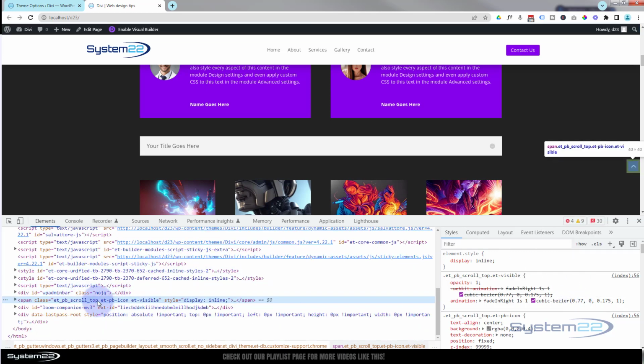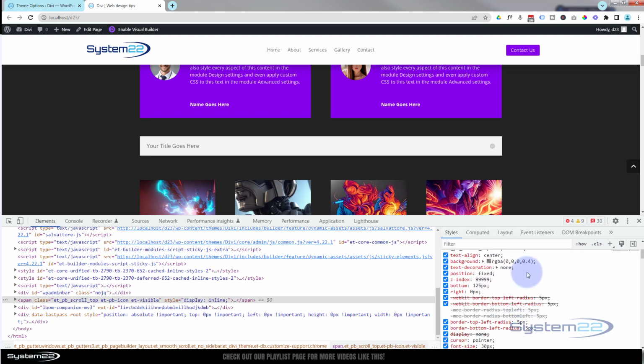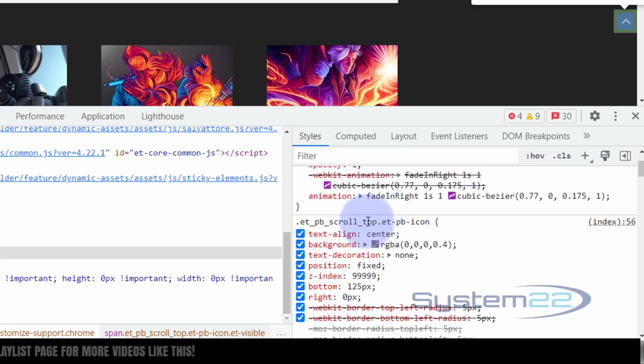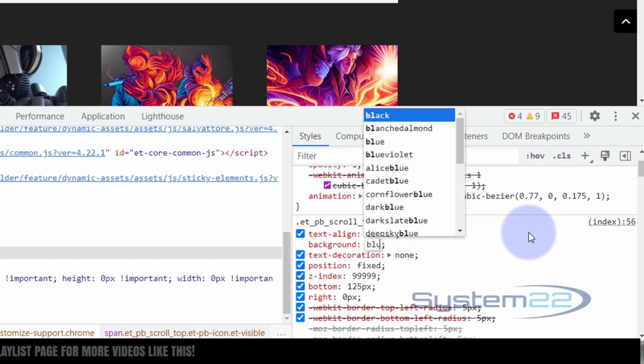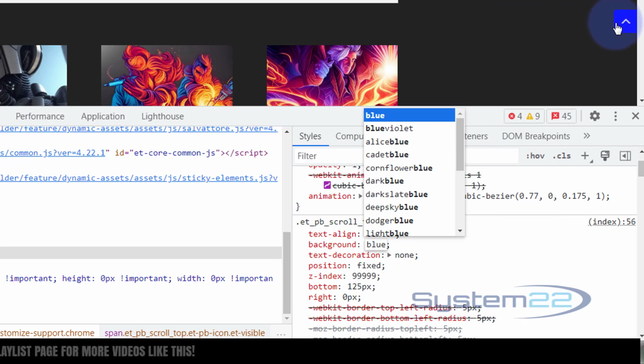Let's get to the right place. And if I click on it there, you can see it's being highlighted over on the left. If you've got elements selected on one side, it will show you the HTML. If you've got styles selected on the other side, it'll show you the CSS code. And here it is just down here, et_pb_scroll_top and icon. So the first thing you might want to change is just the actual background color of it yourself. And you can use RGBA, you can use just regular web colors, you can use hex colors. For the sake of argument, I'm just going to put in blue. As you can see, that's changed to blue there.